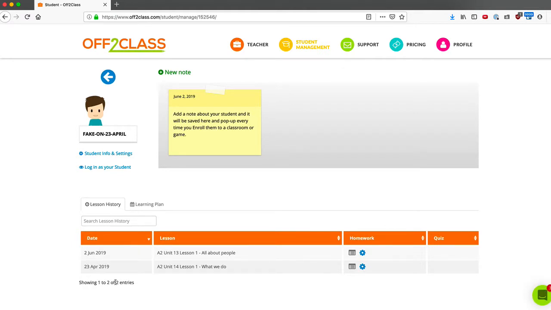If I click on my student, I can see here that I have a little sticky note saying that I can add a note about my student and it will be saved here. This is the example note. So if I click on new note, it will replace my example note. And this is something I can type that I will see every time I enroll this student into a lesson. So I might type something about my student.